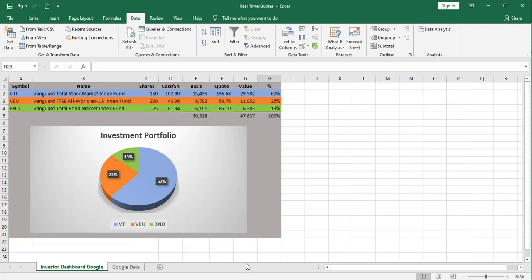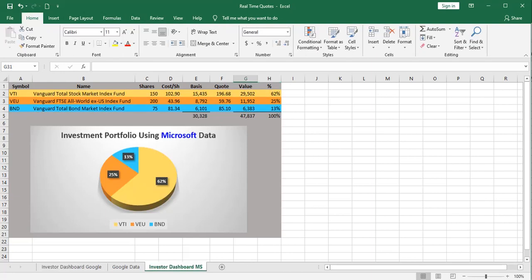Now let's do the same process using Microsoft Data. I have an Outlook account we'll use to do that. This is my investment portfolio. I've recolored it a slightly different color so you can differentiate. I've got the same problem. I want to pull Microsoft finance data into these three cells.